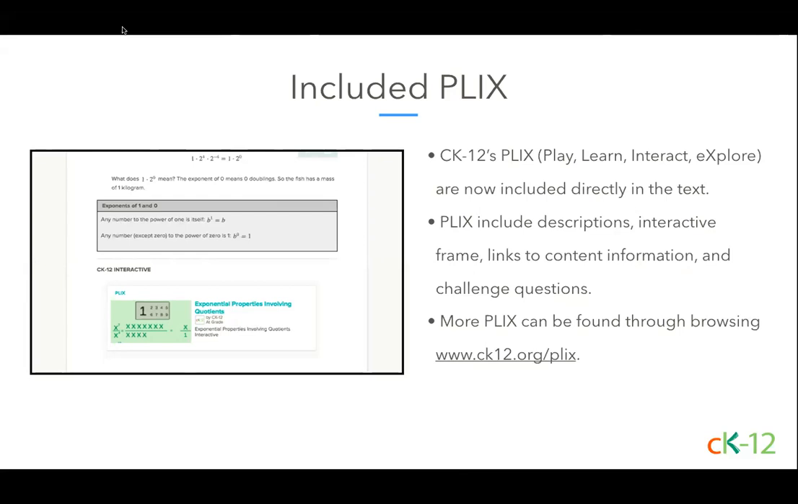So CK12's Plix, and hopefully you guys have seen these externally, that stands for Play, Learn, Interact, and Explore, are now included directly within the text. These Plix include descriptions, links to related reads, in this case that read that you're working off of, interactive frames, and challenge questions. And those challenge questions build to higher level thinking and open discussion. So these Plix, you can see in that picture on the right, are embedded directly within the book, so you don't have to go find the matching Plix in our browse option, which is ck12.org/Plix, but you can actually just access them directly from these texts.